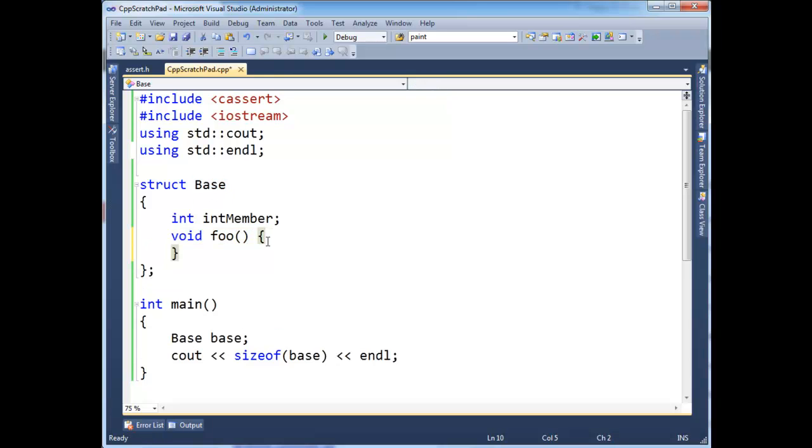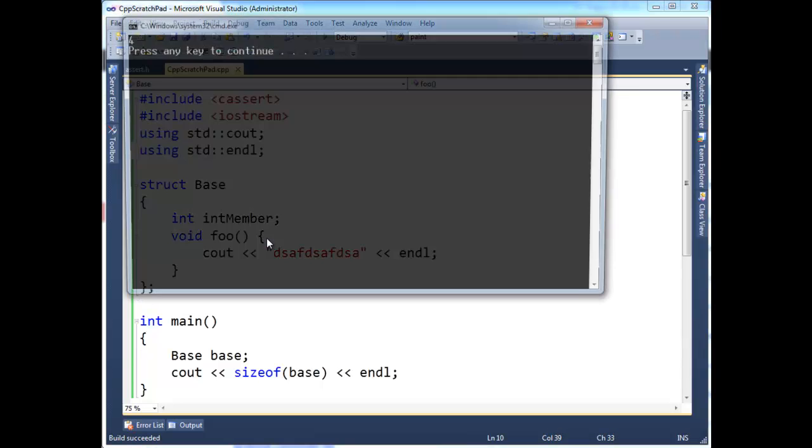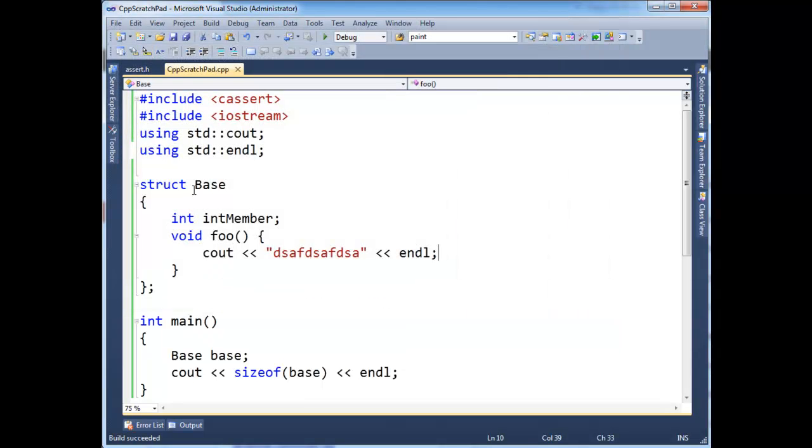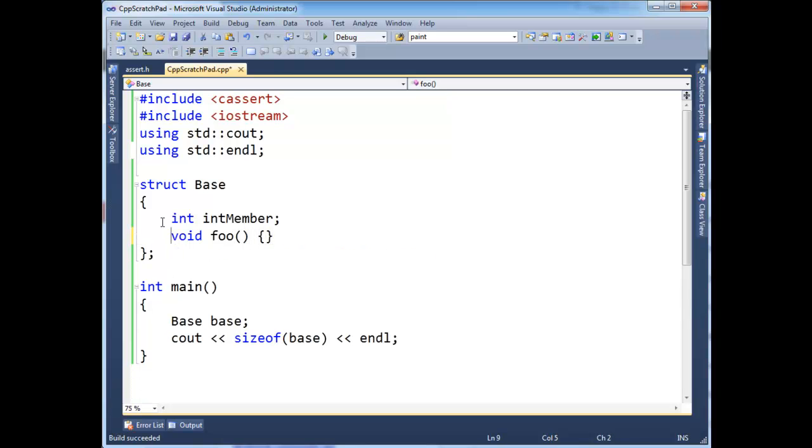In fact, I can actually put some code in here just to prove it further. It does nothing. Literally, an instance of an object is its data members and its data members alone. So bringing foo back to nothing, watch what happens when I put virtual in here. And I did this in a previous video. What that does is it now requires the presence of a vtable.